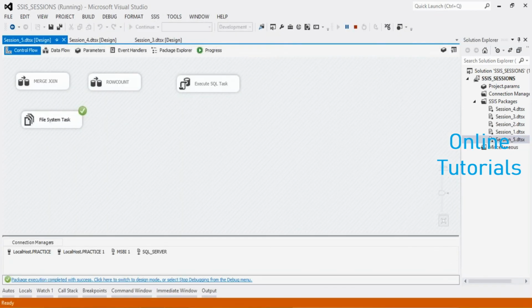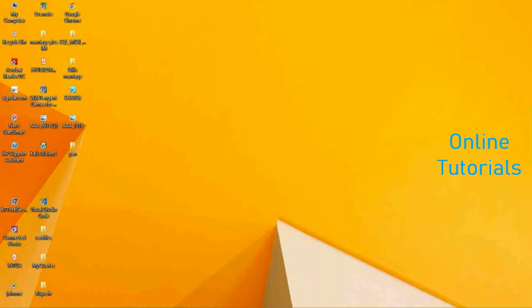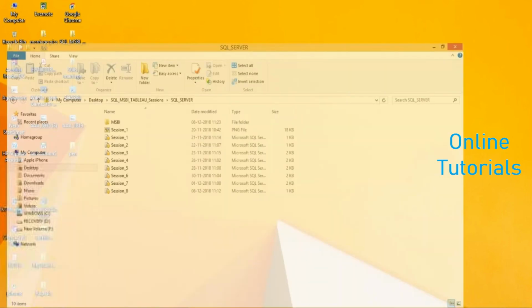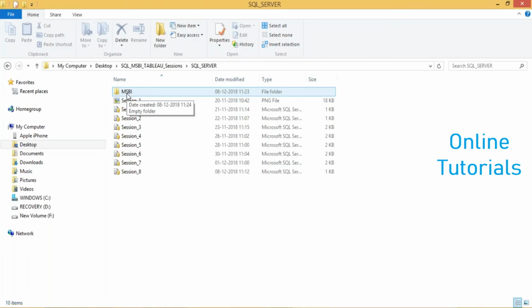See, now it has completed. Which means you informed your SSIS to create a folder, but you had not created the folder. That's why it was giving the error. So now see, there is no folder called MSBI here. Let's see that the folder has been created now in SQL.